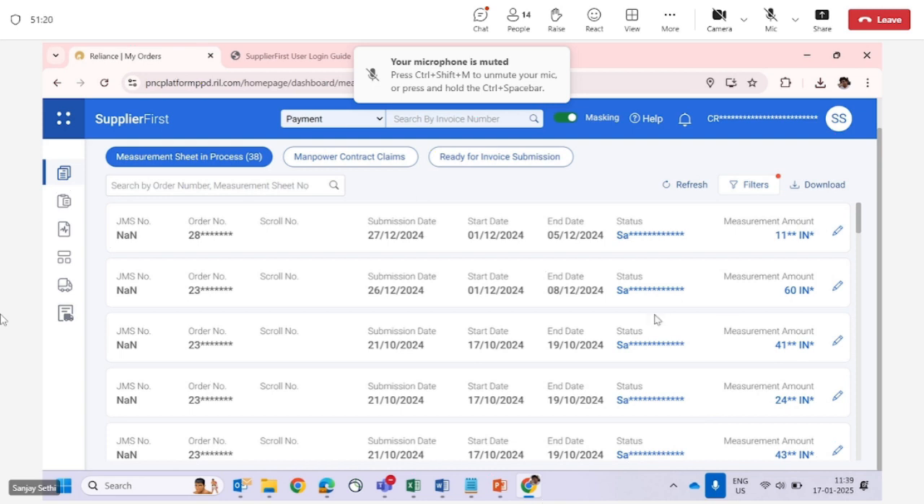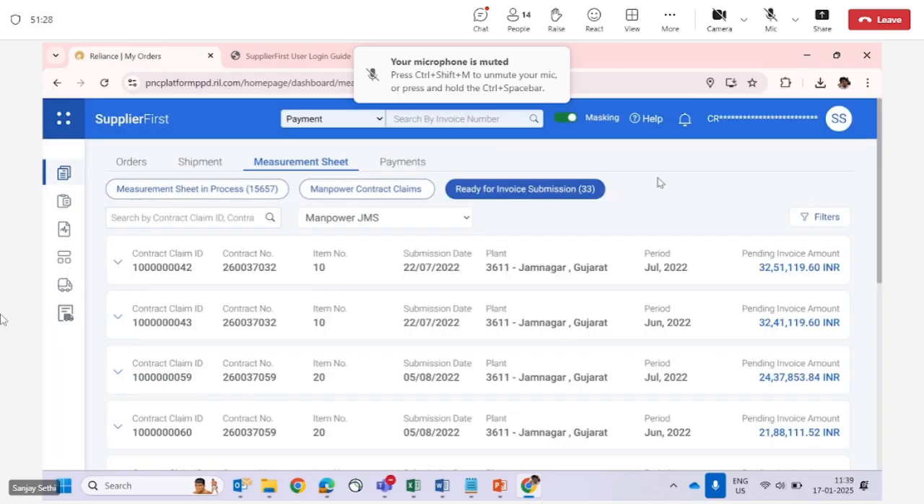Okay. The next is the manpower claims. This is for manpower. We're not going to go with it. The next is ready for invoice submission. As you all are aware, your JMS gets approved from A1, A2 and QSD. When your JMS gets approved from A1, A2 and QSD, you get an email that your JMS is approved. Now you can upload your invoice. That is when you come to this page and upload your invoice. How you do that? We will share with you in some time. Just hold on. Right now, we are just going through the entire portal.